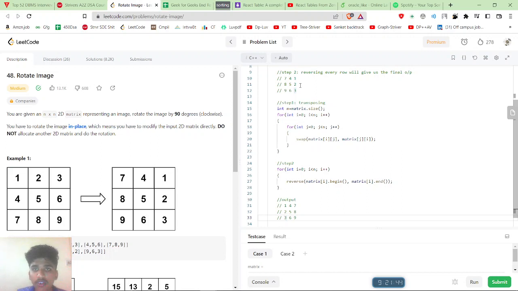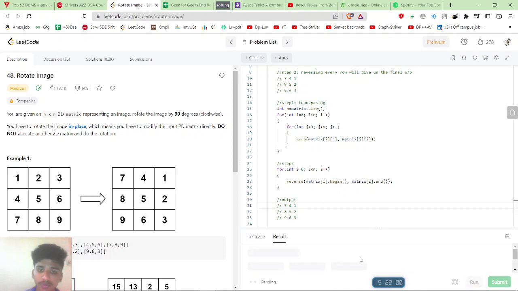So I have just written here the reverse part. This is only the output. I have written the reverse of this output also, but we have to just reverse it after getting the transpose. Now I will check the test cases.